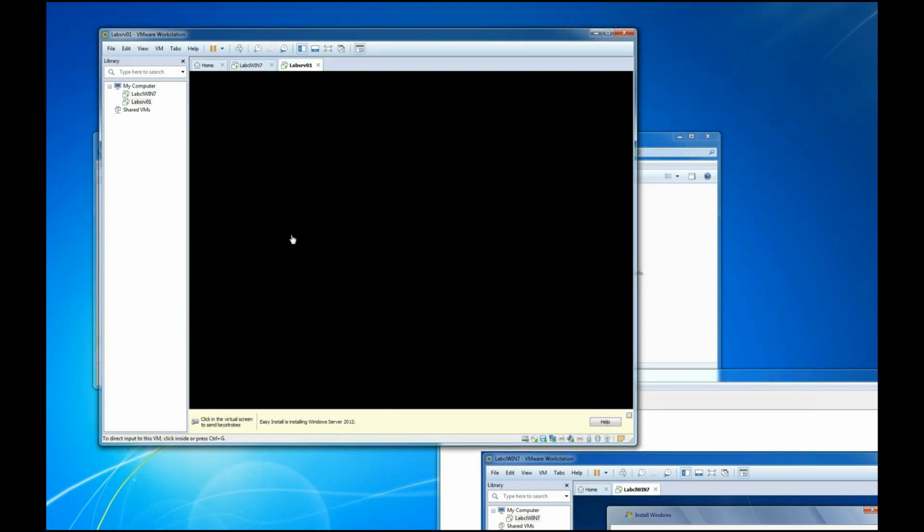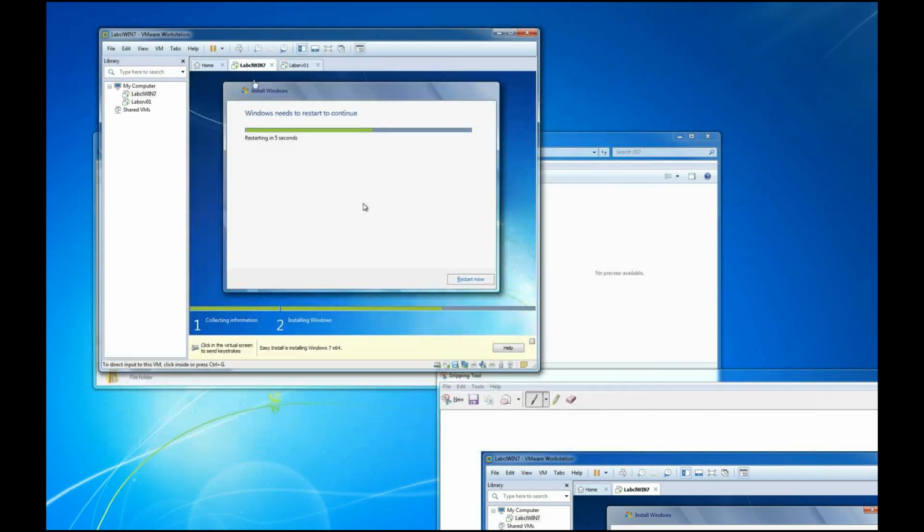These are loading files. So I'm installing two machines in parallel. Here the Windows 7 installation is going on. It's rebooting the machine now.